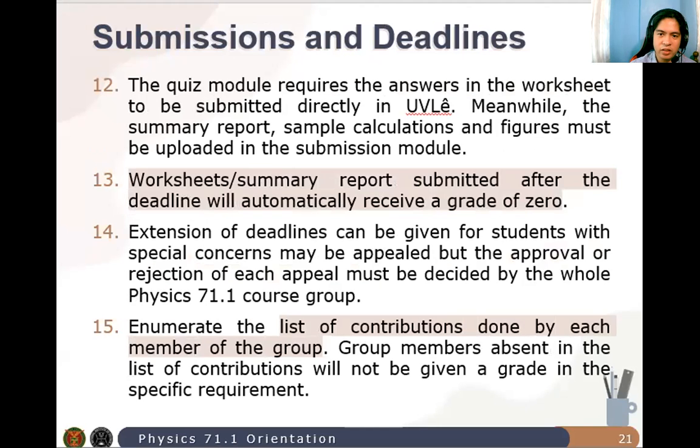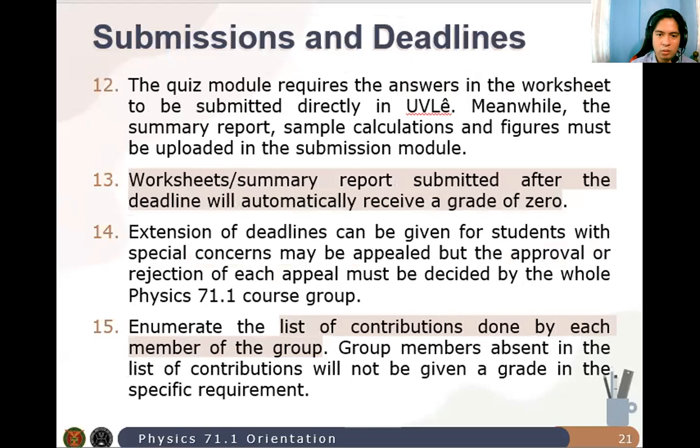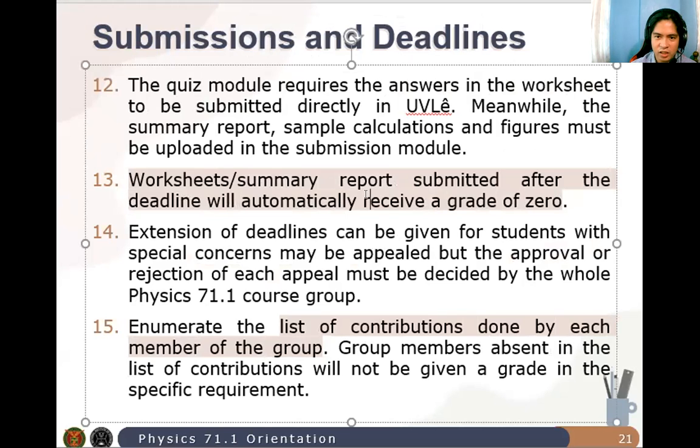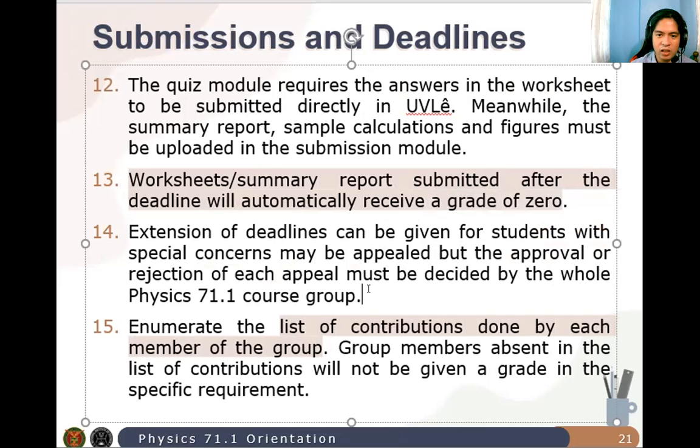So regarding submissions and deadlines, the quiz module, which is just your whatever the course is at UVLE, will require answers to be submitted in UVLE, yung mga worksheets ninyo. Summary reports, sample calculations, and figures must be uploaded in the submission module. Parehas lang ito, as far as I am aware, parehas lang itong dalawang to. So worksheets, summary reports submitted after the deadline will automatically receive a grade of 0. But in special cases, pwedeng i-appeal kapag may reason naman. Pwedeng i-appeal lang extension ng deadlines. Maximum tolerance naman tayo ngayong online natin ginagawa ang buong course na ito.